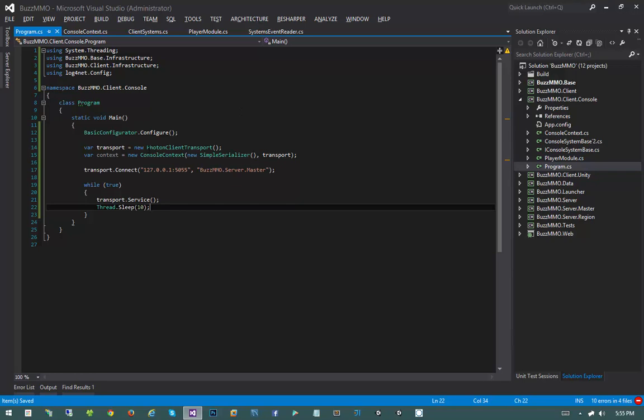So we instantiate our transport, we tell it to connect, we service our transport, and then we instantiate our context, which will create everything for us, all of our systems and all that fun stuff. The last thing I want to show you is how would you create a system, and how would you register a system for that matter.